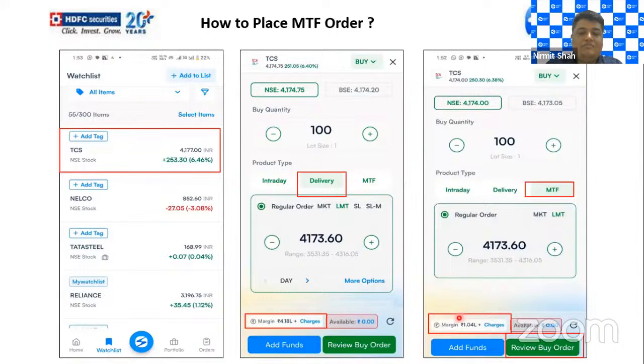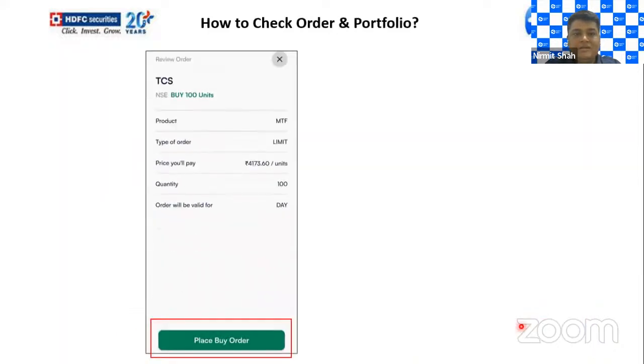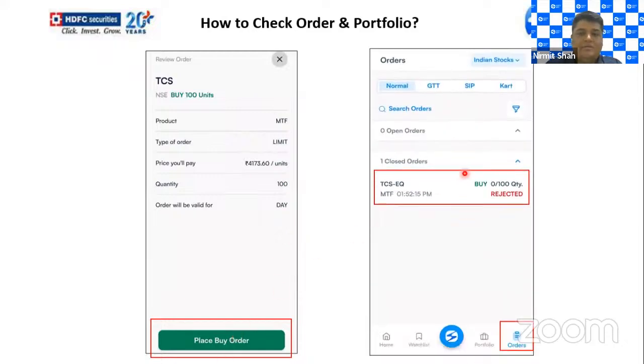then my margin is only 1,04,000. So in MTF, I can leverage my position. Earlier for 100 TCS, I had to pay 4,18,000. For the MTF order, I have to pay only 1,04,000. Let's say I click on the MTF order, I can check my product type, price, quantity. Let's say I hit place buy. Then this is how the order gets confirmed. You will get notified whether the order is confirmed, placed, or rejected. This is how, let's say, this order is executed.